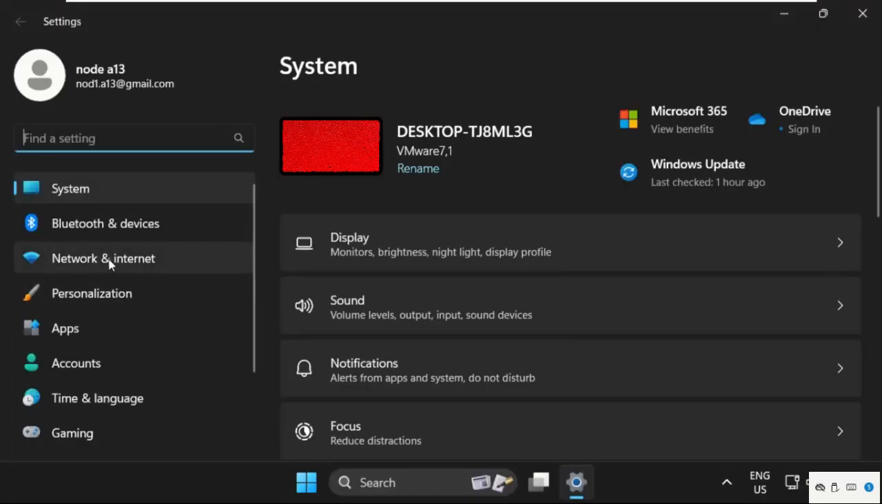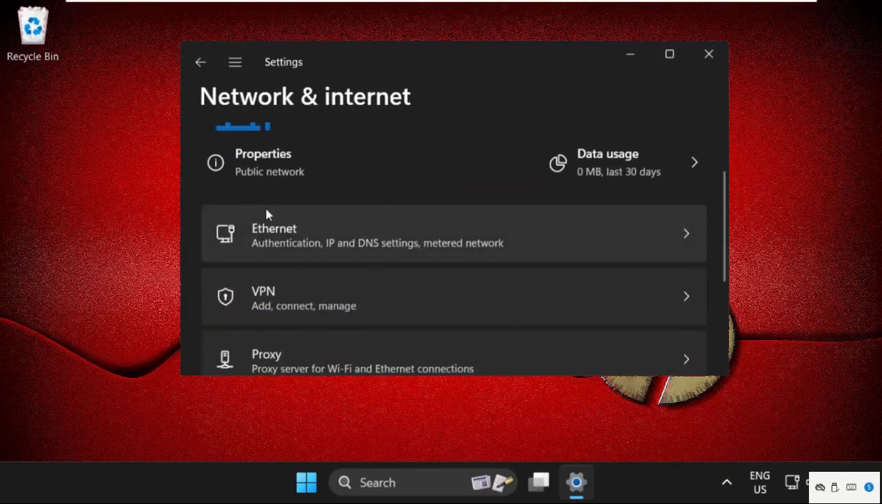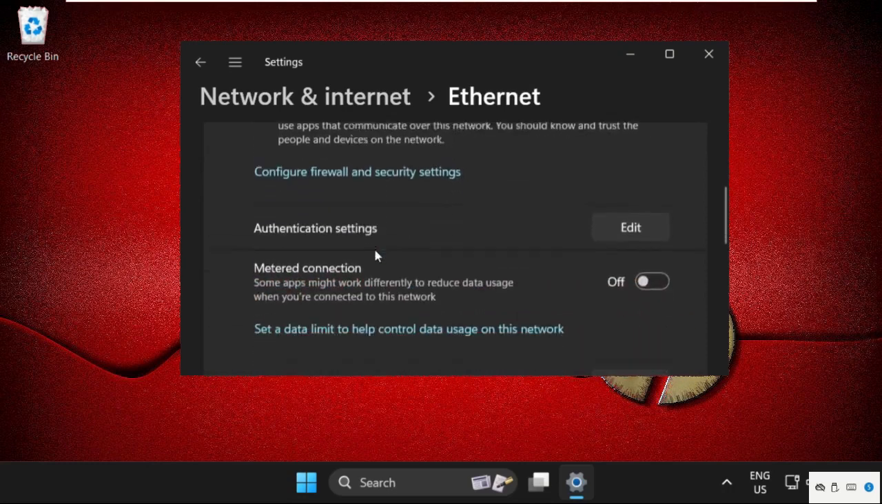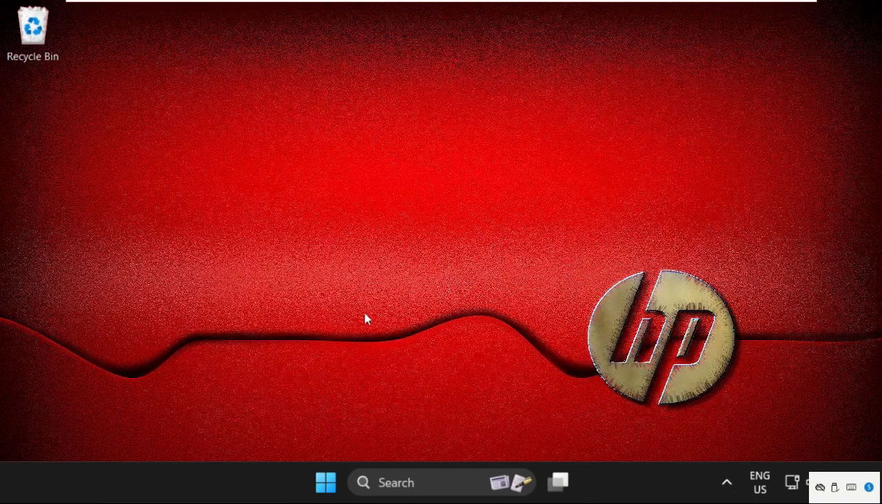then click on network and internet. Then in my system it's showing Ethernet. You can also click on Wi-Fi, so select it and just scroll down, and from metered connection you need to turn on this option. So close this window, and that's it guys. Your problem is solved. You are good to go.